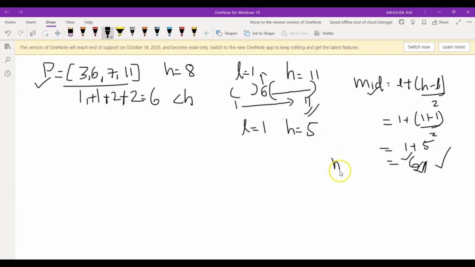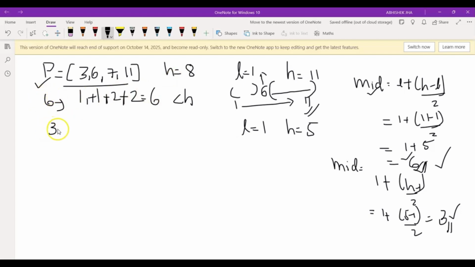Again we'll find our mid pointer, which is low plus (high minus low) by 2, which is 1 plus (5 minus 1) by 2, which is 3. Now we'll check with the speed of 3 bananas per hour. Are we able to finish all the bananas inside our piles array, and is the total time taken less than or equal to h or not? That was for speed 6, and now we are checking with speed 3. The time required to finish the first pile with speed 3 would be 1 hour.